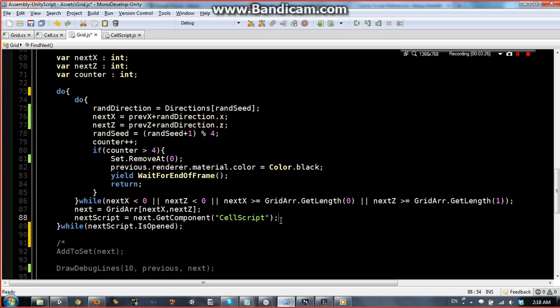Inside this first loop, it's a do-while next x is less than 0, or next z is less than 0, or next x is greater than grid array dot get length 0. Actually, instead of grid array, this could be grid size dot x, which just makes so much more sense. That's what we have the grid size thing there for.